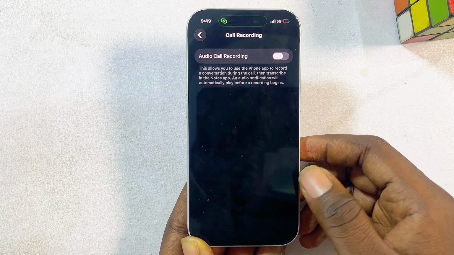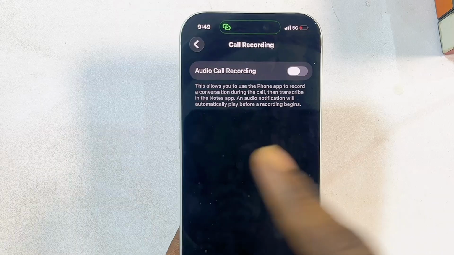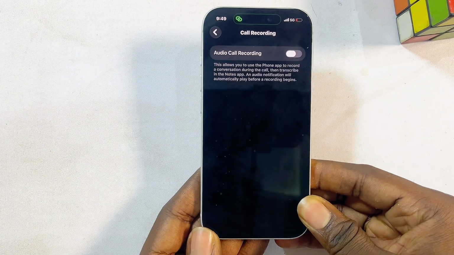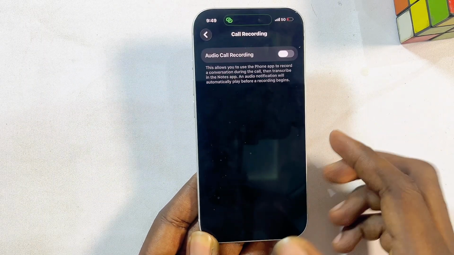Hi guys, in this video I will guide you on how to turn on call recording on iPhone, and trust me, the process is quite simple. This is also going to work out for literally any iPhone you have.